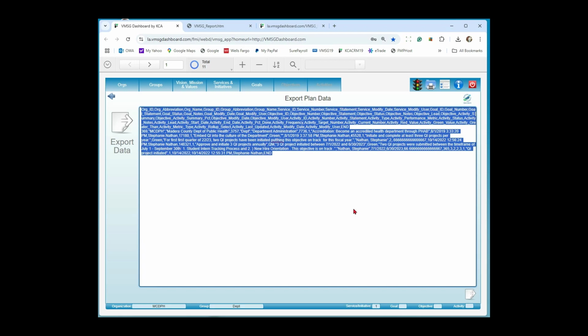Generally, again, the most common way to do what you're trying to do is generate an operational plan report, typically the objective level, but if you want to see more detail, go to the activity level. If you want to show, again, a graphical format of it, then use the VMSG public to do that.